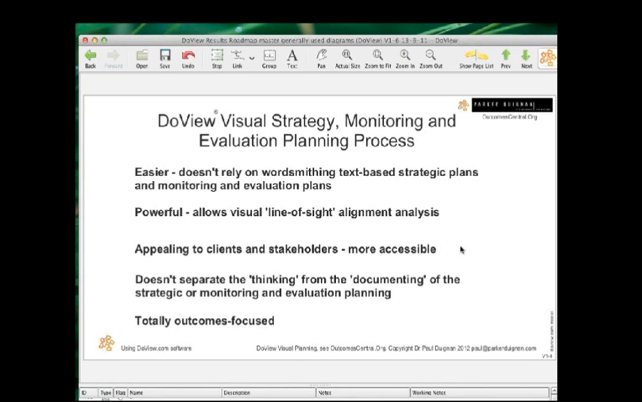What we're trying to do with this new approach is we're trying to help people not have separate documentation from their planning processes, but actually to work with a visual model in the meeting room, which is the same model that we use to document the planning process. You'll see what I mean in a minute.